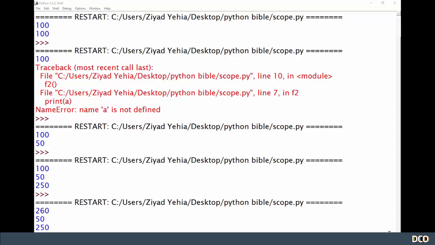If you want to change a global variable, you either have to be in the global scope, or you can use a trick that I'm going to show you in the next video.